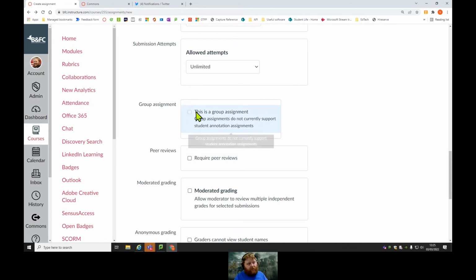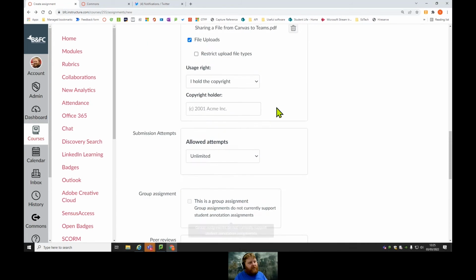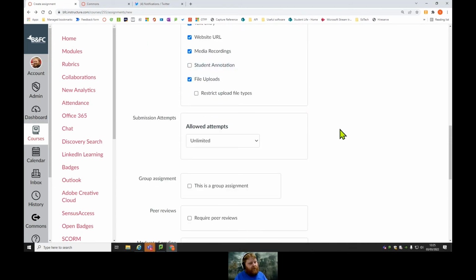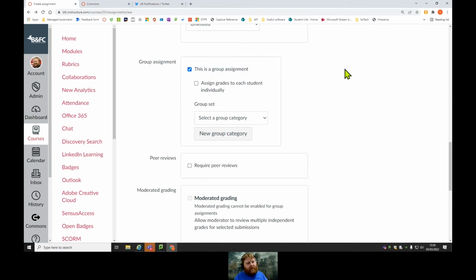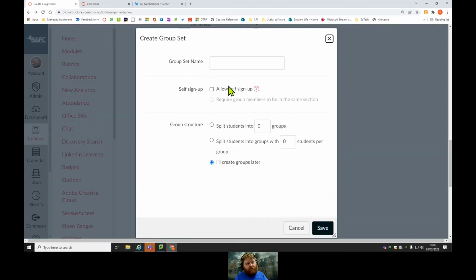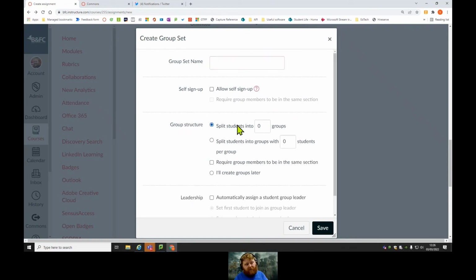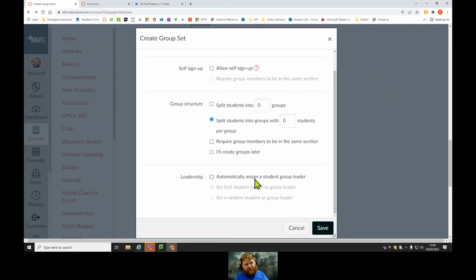You can have group assignments. So we can click, oh, it doesn't support student annotation. So if I just take that one off now, you can click that and decide, do you want to assign grades to each student individually, or do you want to do it to a group? Do you want to set it to a group that you've already got set up, or do you want to create a new group? You can give it a name. Do you want to let the students sign up to it themselves? Do you want to automatically split them into groups? Do you want to automatically split them into groups with this many students per group? Who do you want to be the leader of it? Do you want them to be in the same section, or are you happy for it to come across the course? There's all sorts of different settings that you have to set those groups up for group work.